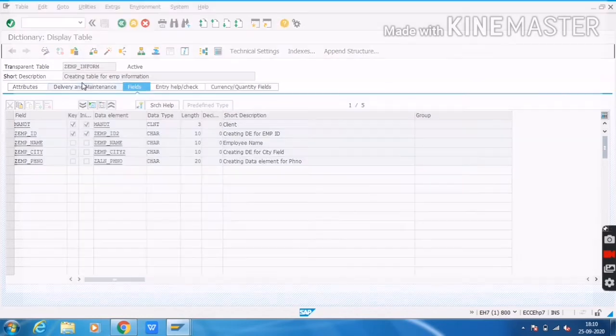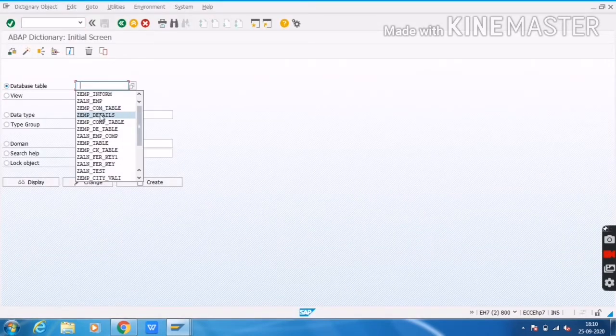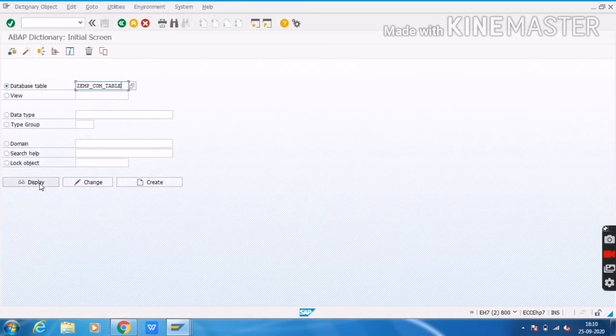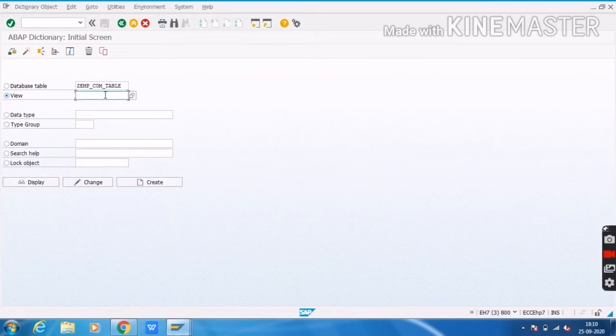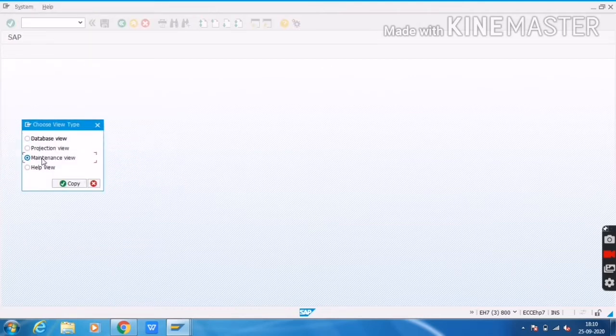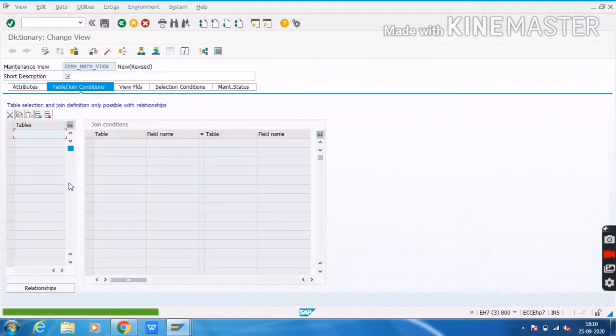Next table is the company details table. Again I will go to the SC11 transaction code. I will select the view radio button, ZEMP my MNTN view. MNTN means maintain view. I will choose the maintenance view radio button, then I will click copy. Here I will provide the table name ZEMP information.